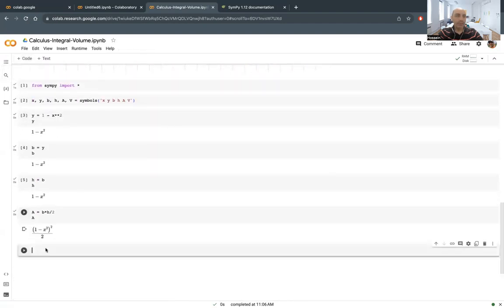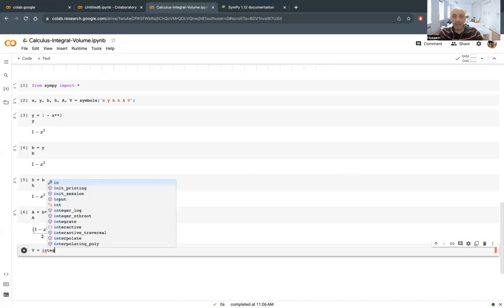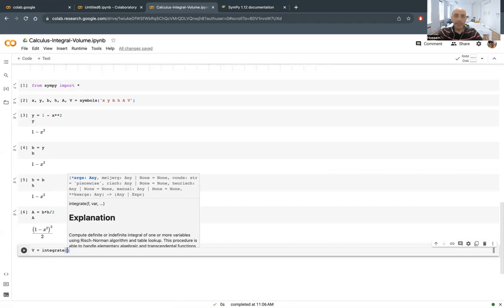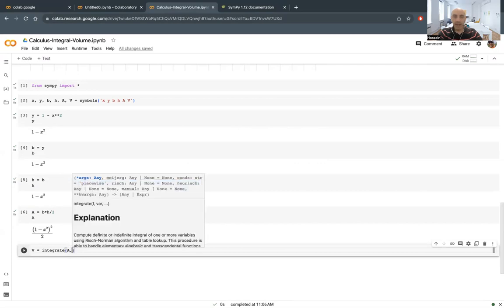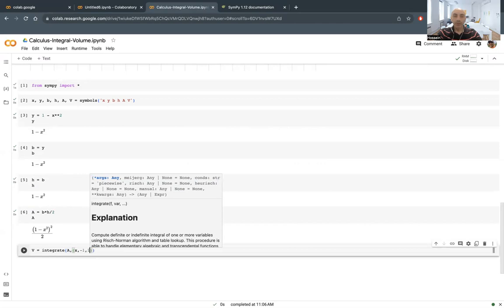So I'm going to insert a new code cell, and this time I'm going to define the volume. The volume is going to be calculated using integration. So I'm going to use the integrate function, and inside, one of the inputs is the area that I want to integrate, use that area, a, to do the integration. Then I have a comma, and after that I'm going to tell the software what the variable is, which is x in this case, and what the lower and upper limits of the integral are, which is -1 to +1.